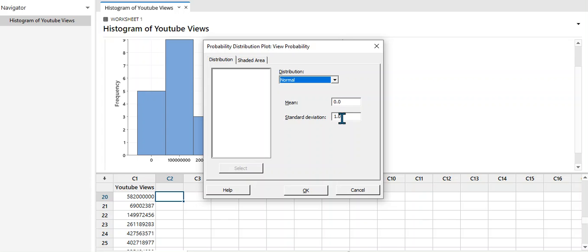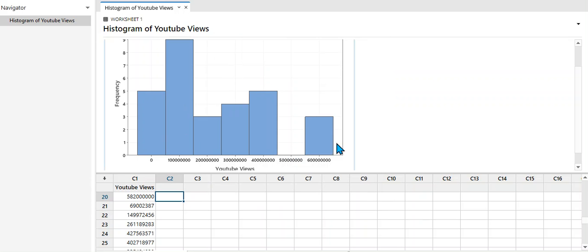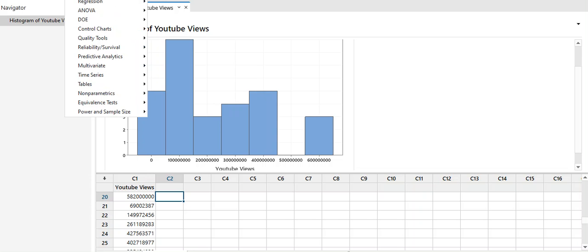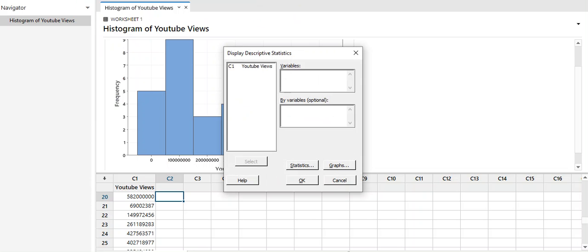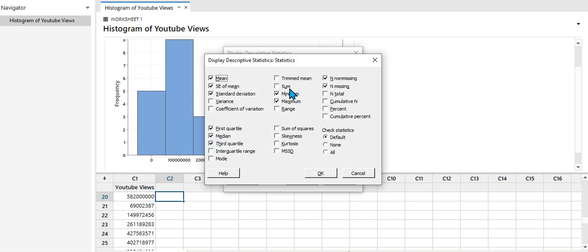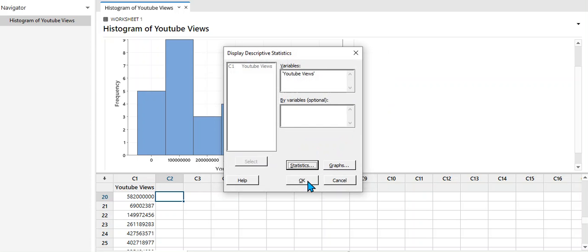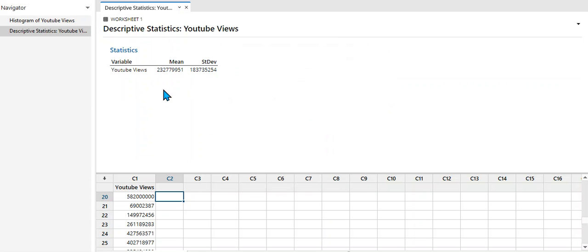All right, so in here you need the mean and the standard deviation, and you may have already found that in order to do the stats on your histogram, but for now I'm going to cancel this and go back and find the mean and standard deviation. So you go to stat, basic statistics, display descriptive statistics. And YouTube views, under statistics, you really just need the mean and the standard deviation. You can uncheck the rest of this. Okay, and so you're going to need those numbers.